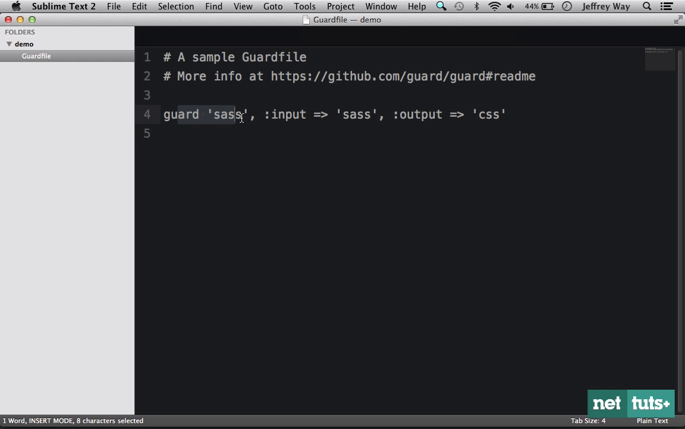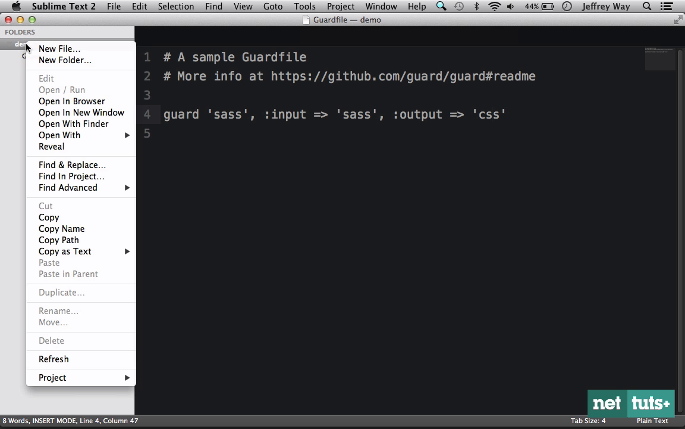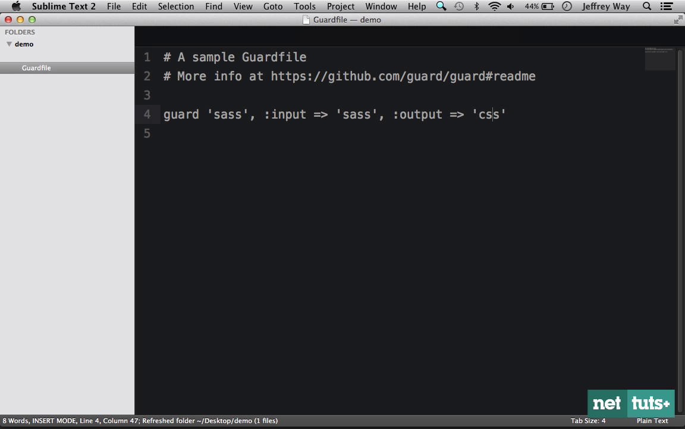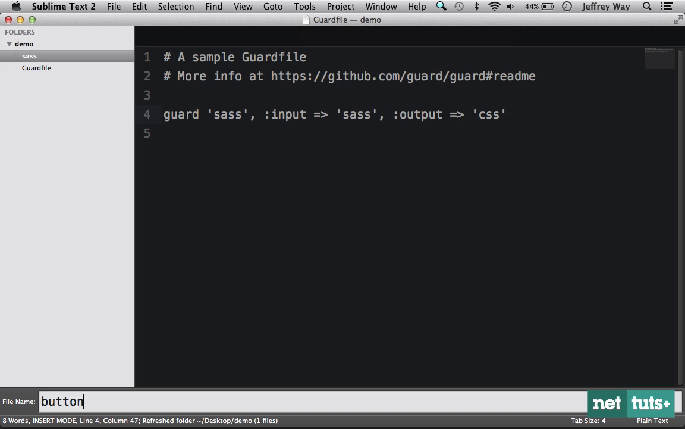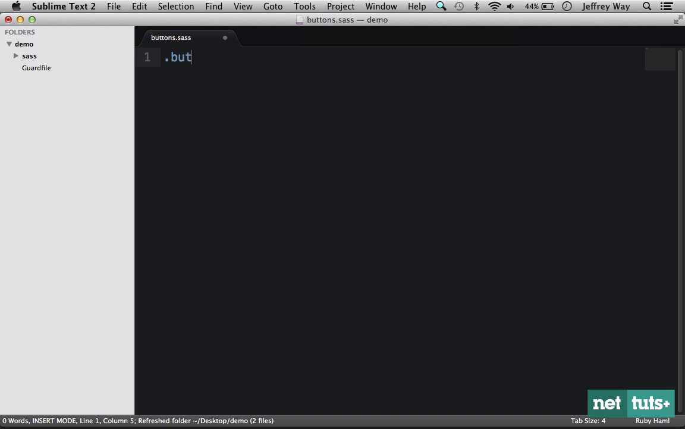Here it says, okay, here's our Sass plugin. And the input directory is going to be sass, and the output directory is css. And really, this is all it takes. So if I create a new folder called sass, create a new file maybe for buttons, and we'll say button, background is blue. Now, when I save that, nope, nothing's going to happen.